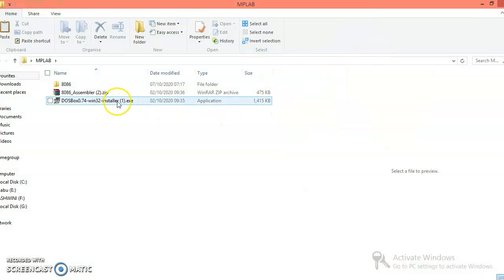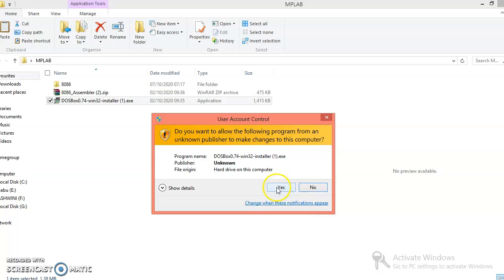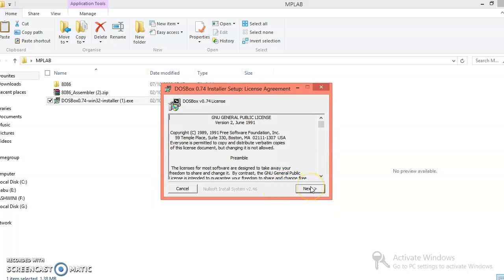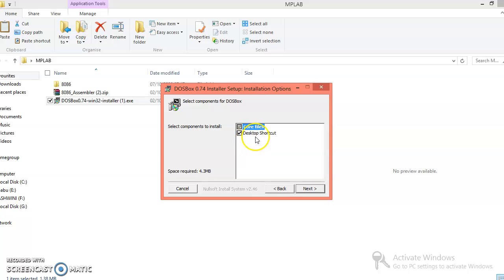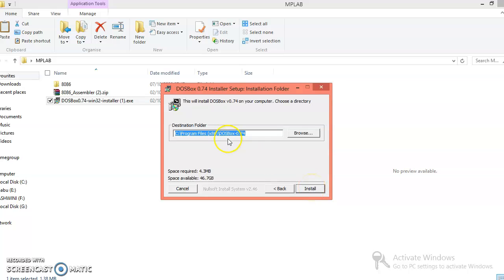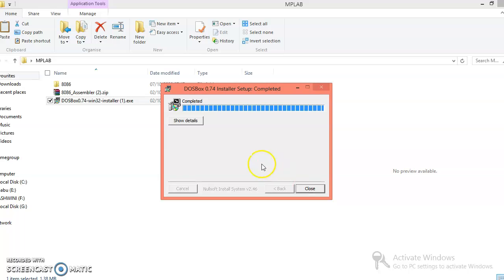So we have a DOSBox installer. It is just a .exe file, so it is very simple to install. Double click and give yes. Okay, and give next. If there is no tick mark here, put a tick mark so that you will have a desktop icon. Next, install in the C drive. By default it will go to the C drive only. Don't make any changes. Install. The installation will complete within some seconds. Once it is completed, you will see completed here.